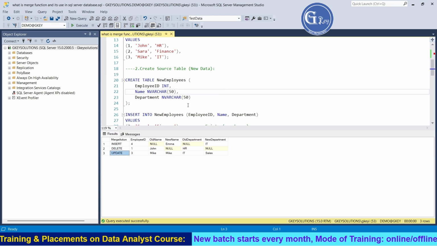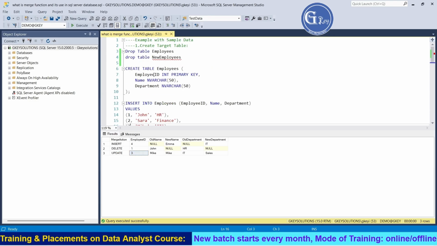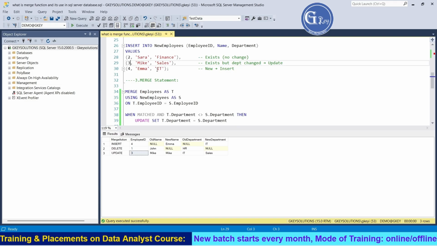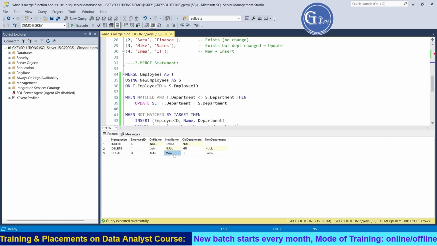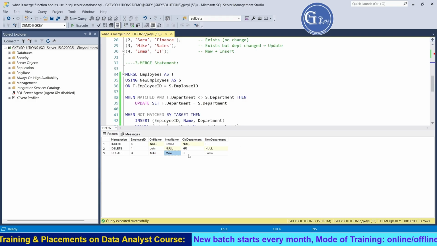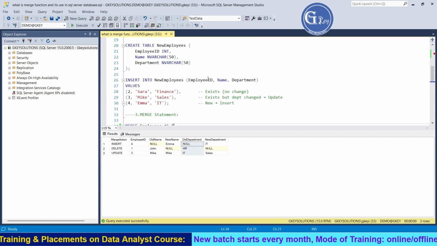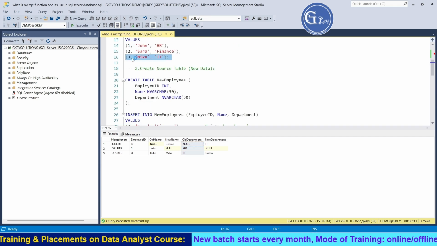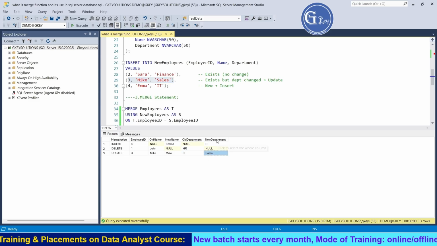And coming to the third one, that is employee ID 3. Employee ID 3 exists in both the tables, and the name is also the same. The new name is the same. We are not changing the name. Why? Because only the department changed from IT to sales. The old department name is IT for Mike and employee ID 3, and it has updated to sales for Mike and employee ID 3, that we can see as the new department.